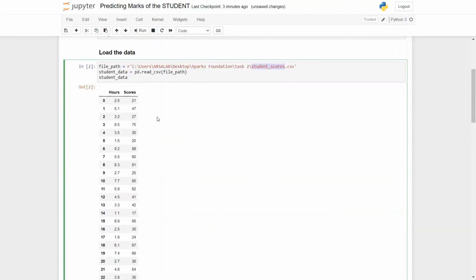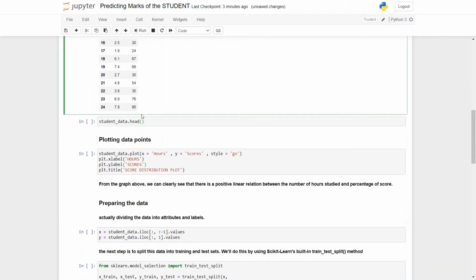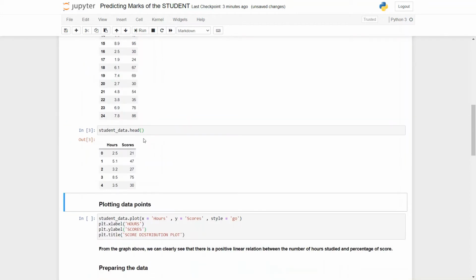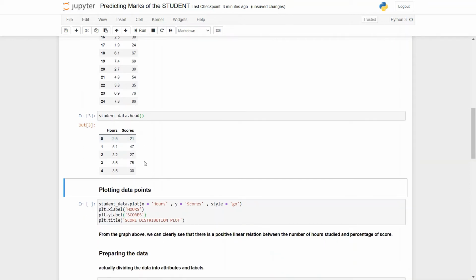Now it's pretty long, as you can observe. So for our convenience, we will use the .head method. It helps us to display the initial few rows of the table and not the complete table. So let's run the cell. Now you can see that by default the first 5 rows of the table have been displayed.